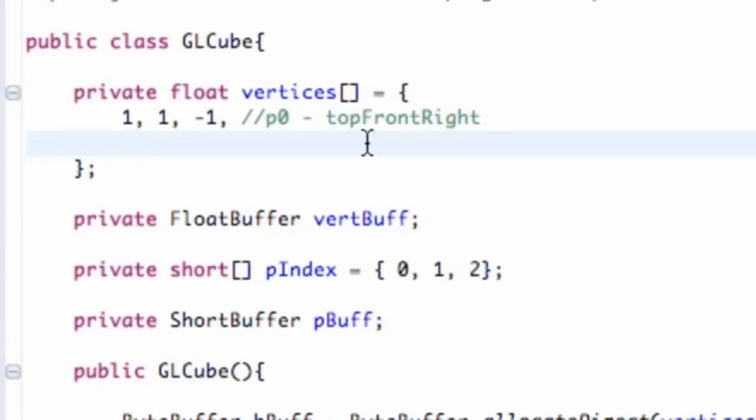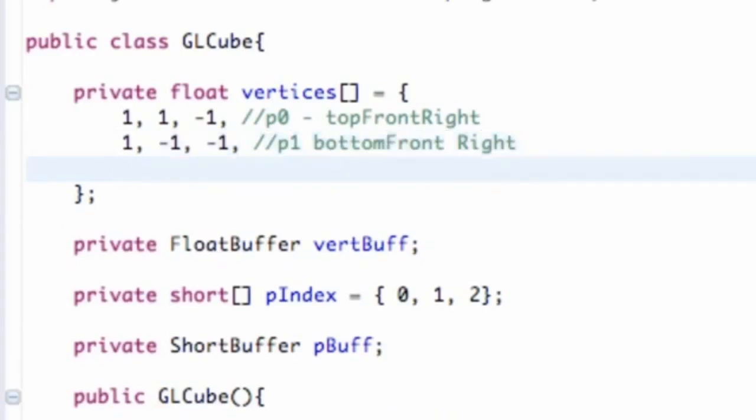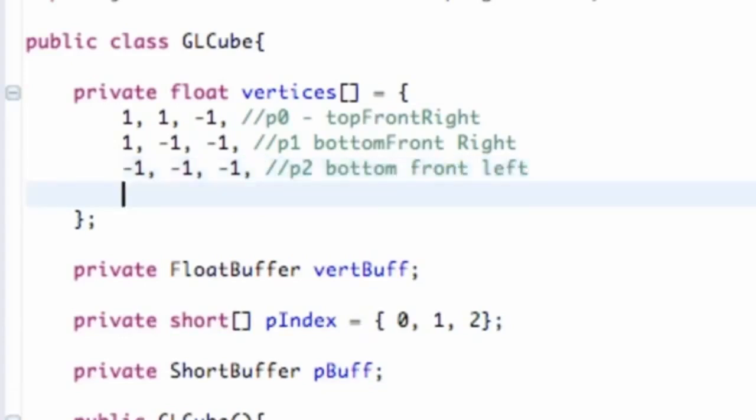So the next point, we're going to do the bottom, front, right. So we're just going to say 1, -1 in the y direction, and -1 in the z direction. So we're going to call this point bottom, front, right. Next point, we're going to say the bottom, front, left. So that's going to be -1 in the x direction, -1 in the y direction, and -1 in the z direction. And again, we're just going to call this point 2, bottom, front, left.